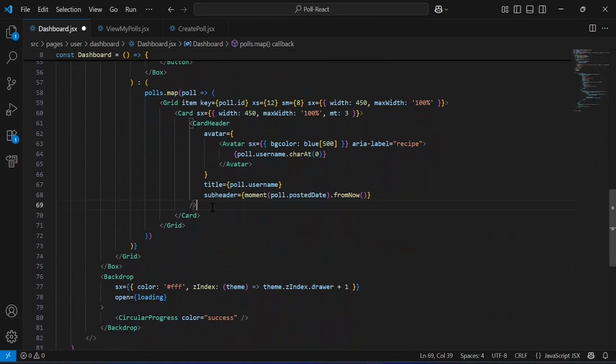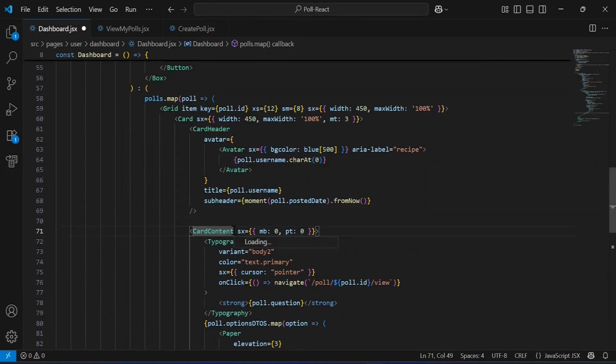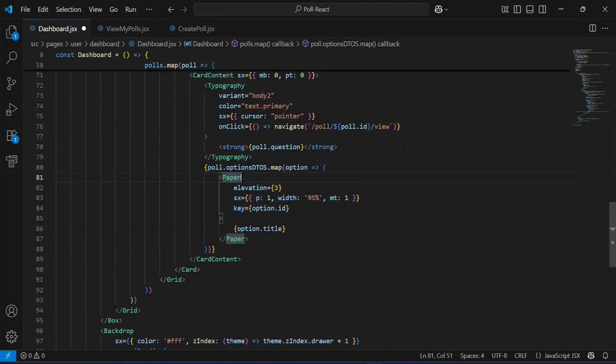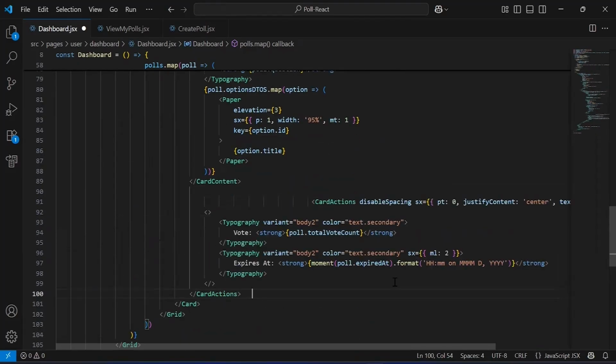After the card header tag, we have the tag for card content. Let me import this. Inside this tag, we have the tag for typography, where we have to show poll.question. The second tag is for paper. Let me import this. Inside the paper tag, we are showing all the option titles. We have to get them from poll. After the card content, we have the tag for card actions. Let me put card actions here.